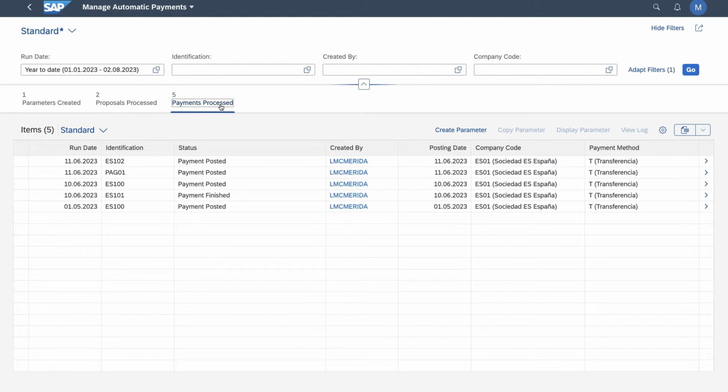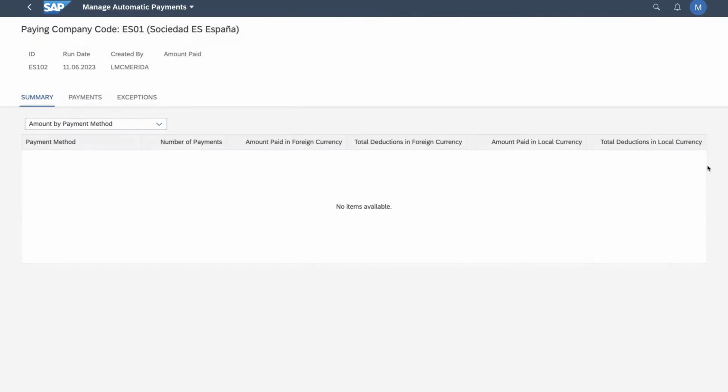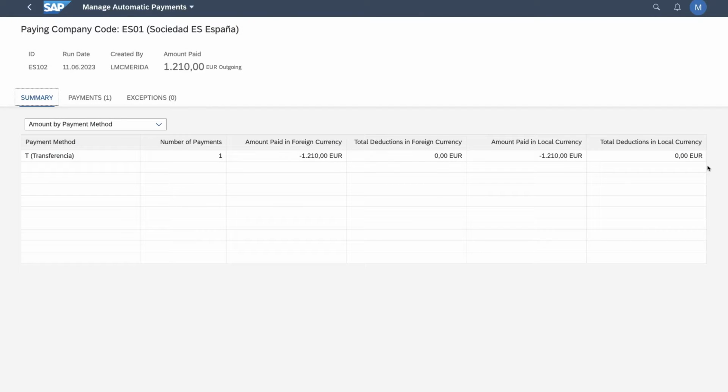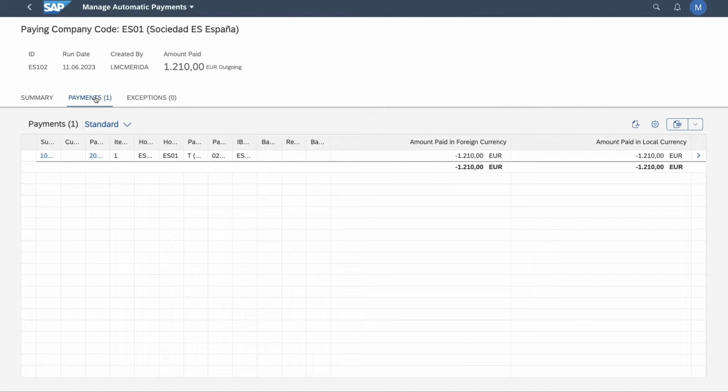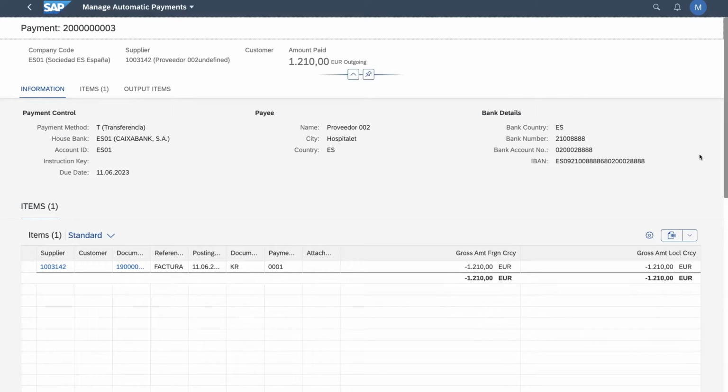we processed a couple of payments a few months ago. And we can of course go into details to figure out the summary of the payments and the payment file. So the amount that is paid, the vendor that is paid, and the payment file that is attached to it.